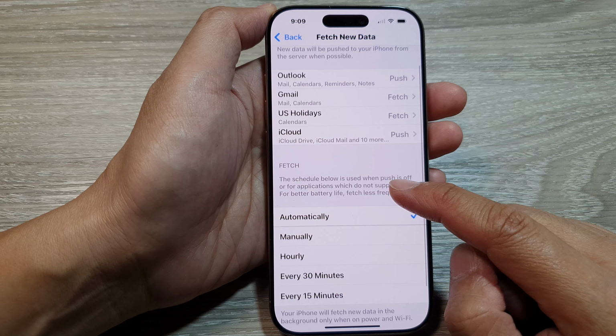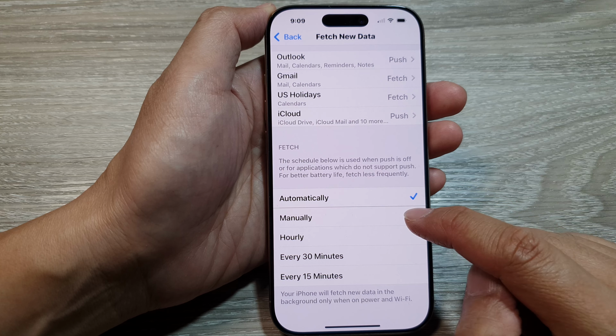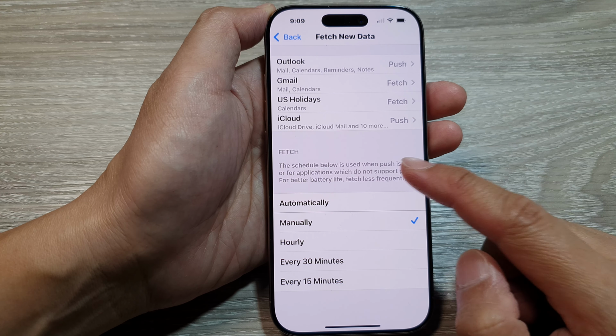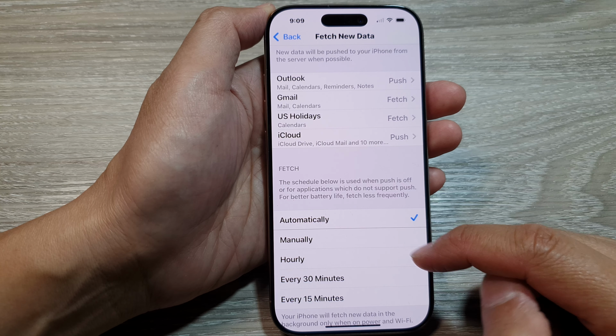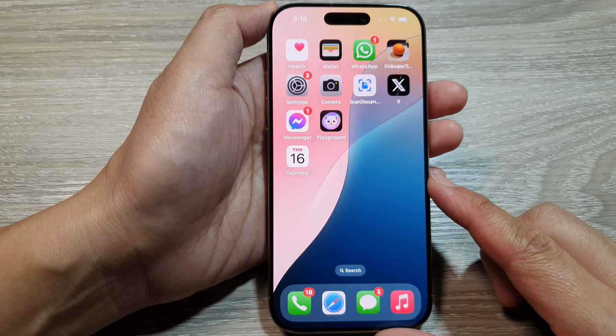From here, you can choose to fetch automatically or manually. So select one of the available options and that's it. After that, you can then swipe up to return back to the home screen. And that's it.